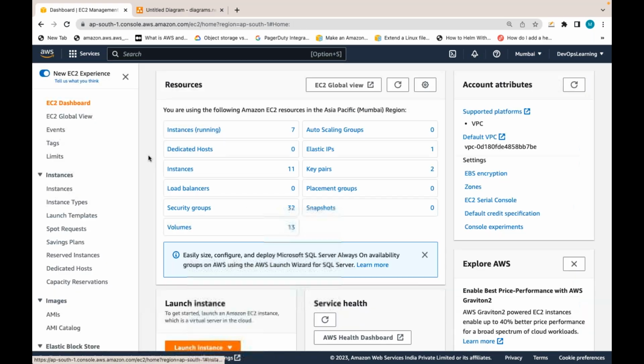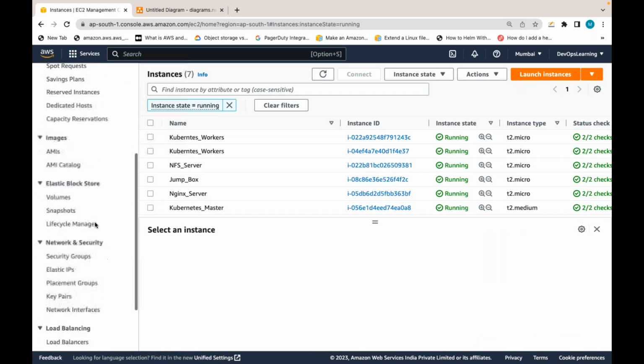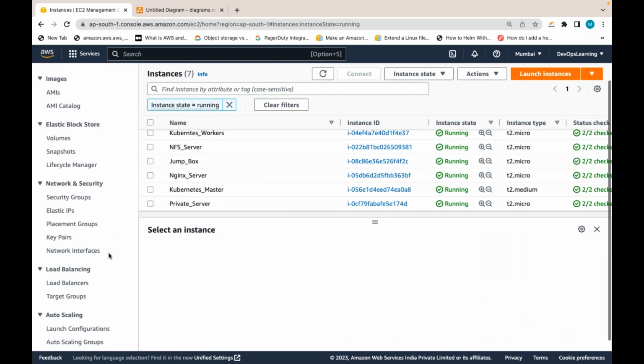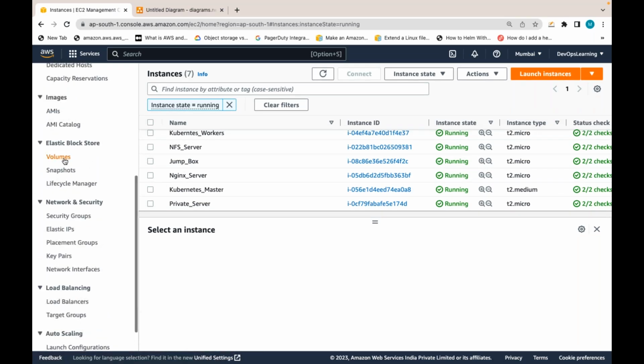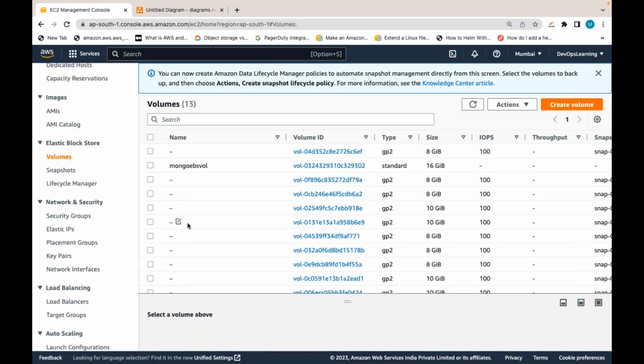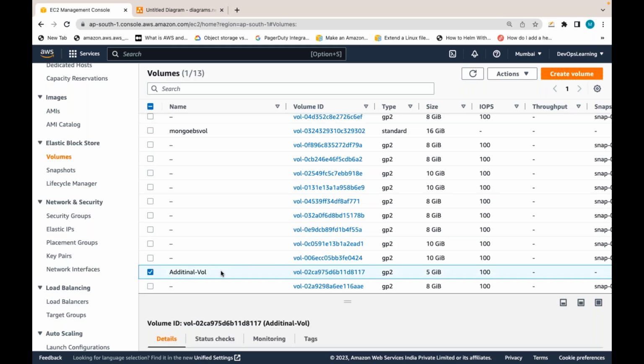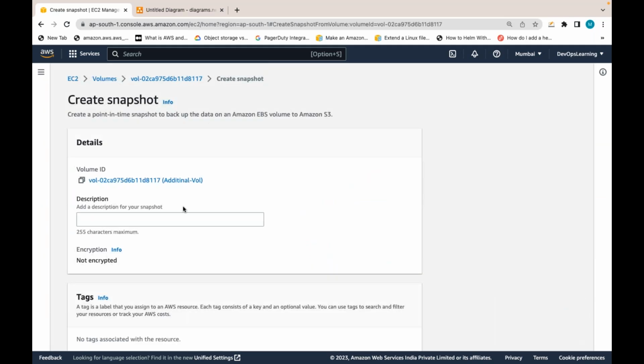Otherwise, you can go to the volumes also. Whatever volume you want to take a backup of, you can go to the volumes and select that volume. Let's say this volume. Select the volume, go to actions, create snapshot. I am giving some description, whatever you want to give.